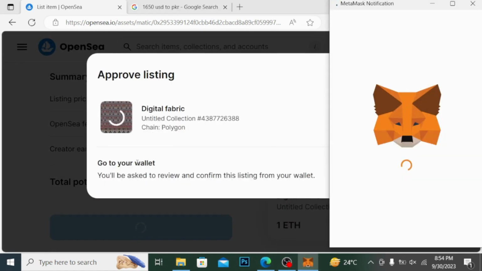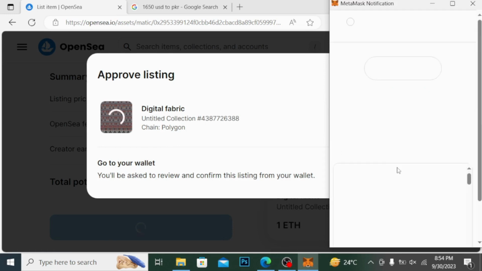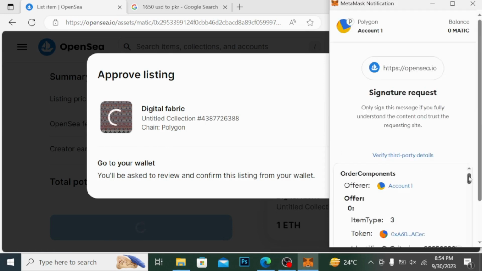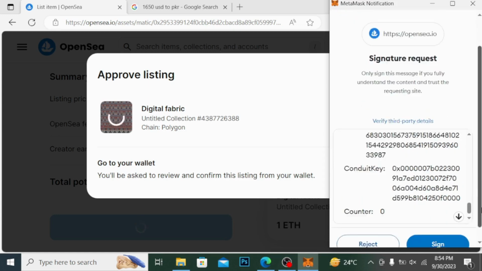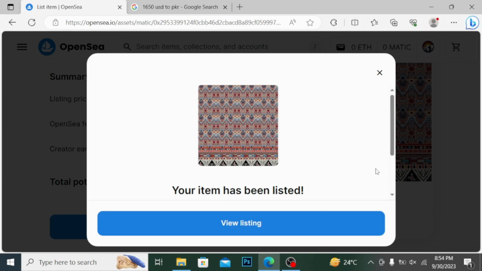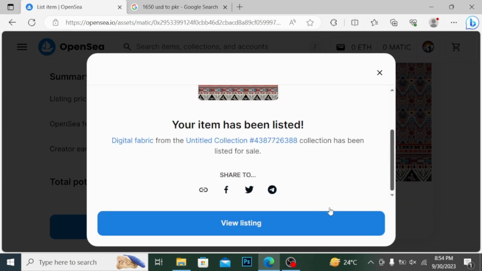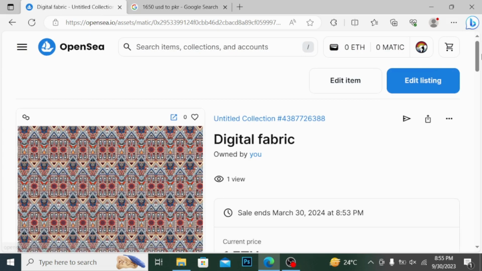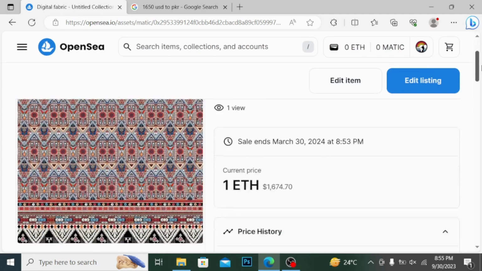They are saying to go to your wallet, and I simply have to sign my request here. I'm clicking on sign. You can see I have this right here. You can copy this link and place it on social media platforms, whether Facebook or Instagram, TikTok, YouTube, etc. If I click on view listing, you can see how this will look.